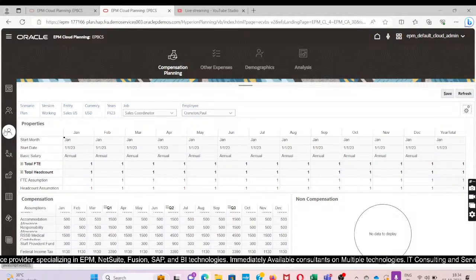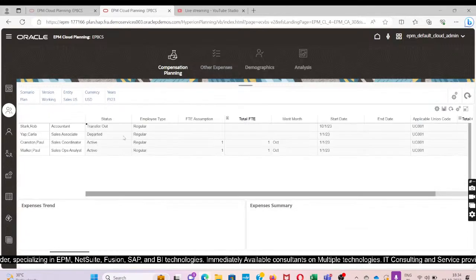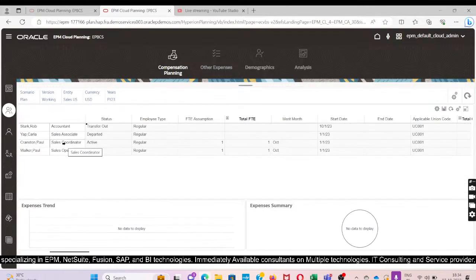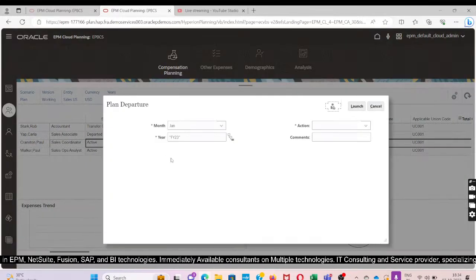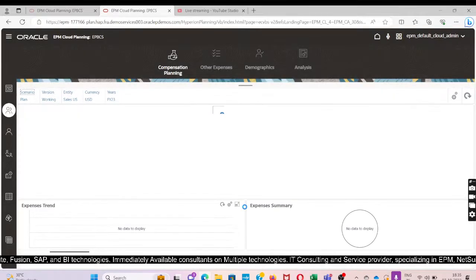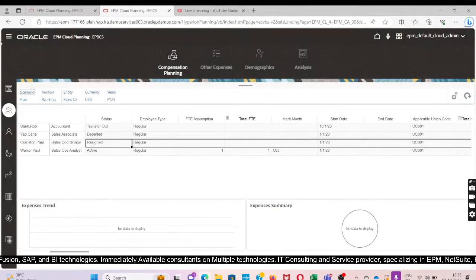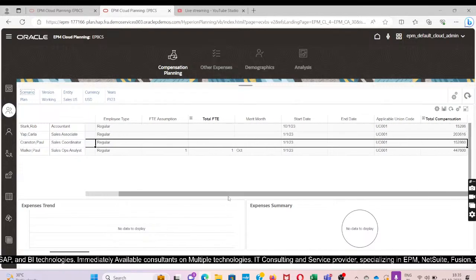Now we believe that the employee is planning to resign from the organization in the month of November. So I will right click on the same, click on plan departure, select the month as November, and the action is going to be resigned, and then I will launch the role. Now we can see the status has been changed to resigned, and the compensation has been changed.